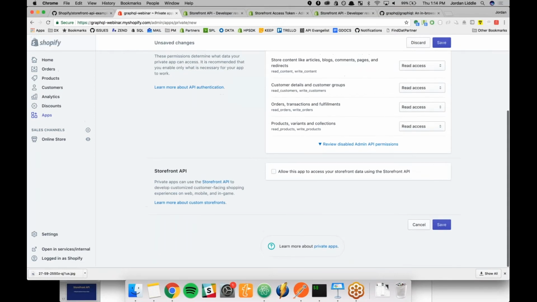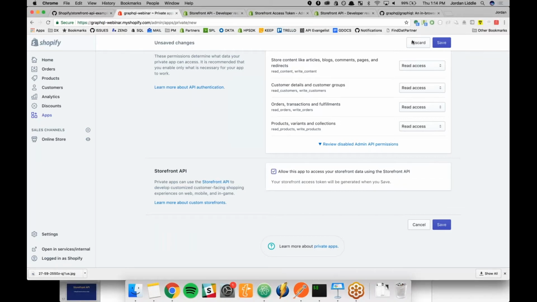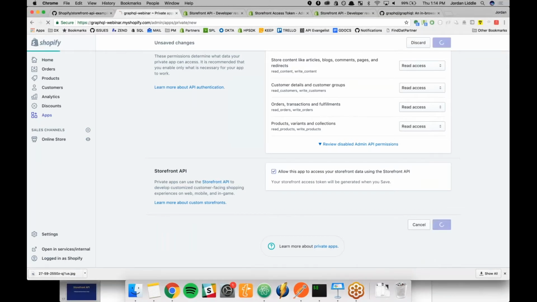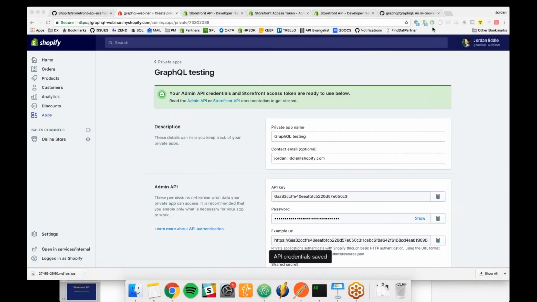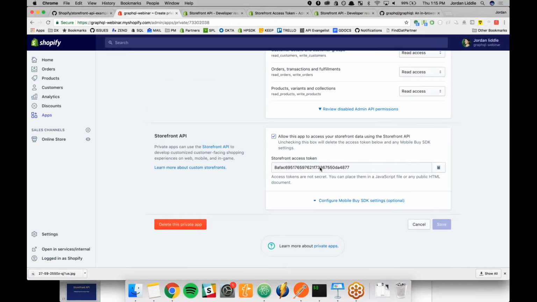If you scroll to the bottom, you'll see an option to allow this app to access your Storefront data using the Storefront API. If you select this option and save, you'll see that it should issue a new Storefront API access token. And there it is. It's as simple as that.